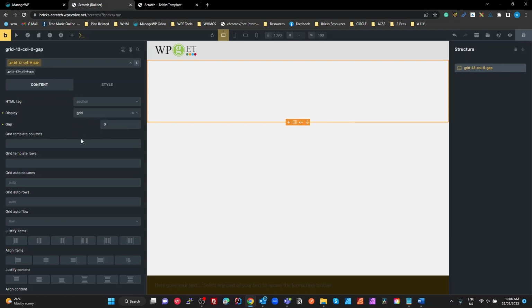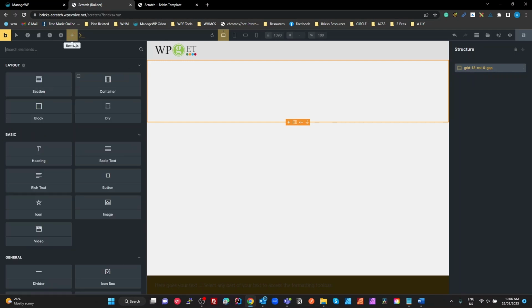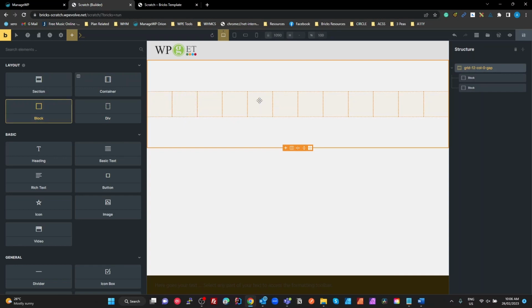So let's make this a 12 column grid by using repeat. Let's say we want 12 columns at 1 fraction each. So 1fr each, which means they're all equal, 1 fraction of the width. And that's our grid there. Now on that grid, I'm going to add a couple of blocks. Actually, I'm going to get rid of these soon anyway. Okay, you can see there I've got a 12 column grid on my section.